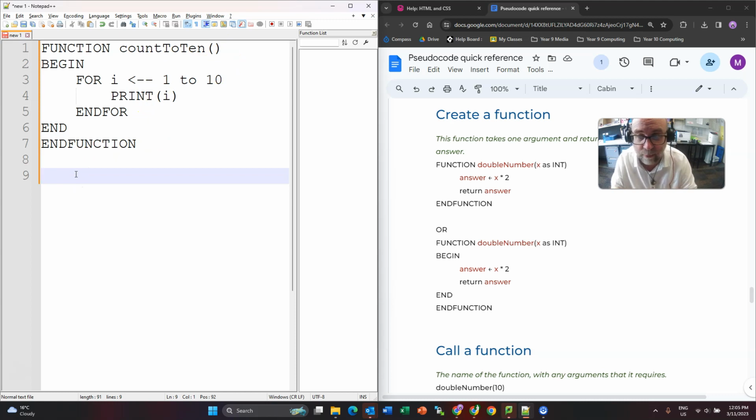I think of it as like having a book on the shelf. It doesn't mean you want to read it. If I want to call that function, all I actually do is write count to 10 and the brackets on the end. So anywhere I want to count to 10 in my program, I just call that function and it dashes off and it does that job.